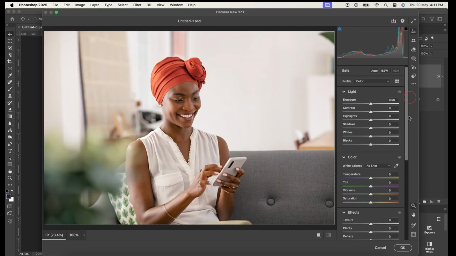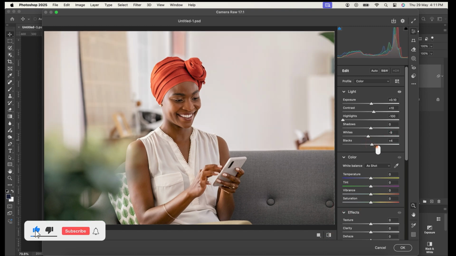In the Camera Raw Filter, let's give it an exposure of 0.10. Then with the contrast, let's see, it shouldn't be that much. Let's go with 10. With the highlights, let's go with something like minus 100. With the whites, let's reduce the whites, so I think minus 9 is okay. Alright, with the blacks, let's add some blacks, so let's go with a value of 10.